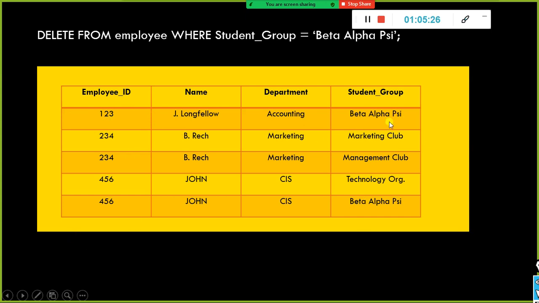But still they are employees, right? 3 months training is over. Maybe we absorbed them as full-time employees after 3 months. Initially you give them 3 months training, and then you assign them to a project or a department. Currently this guy got assigned to accounting, this guy got assigned to CAS. But this group is no longer required, because as part of this group we inducted people initially to train them. If you want to delete it, what will happen? The entire record will get deleted, including the employee ID, name, everything. We don't want that to be deleted.